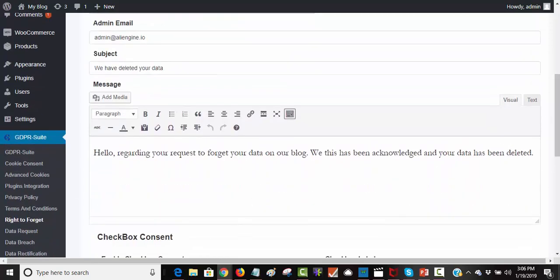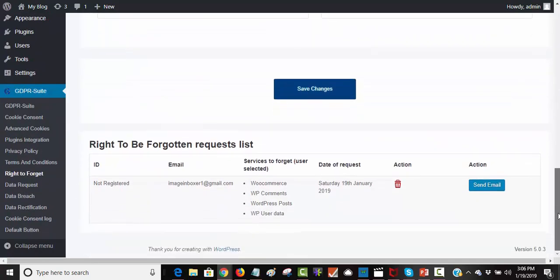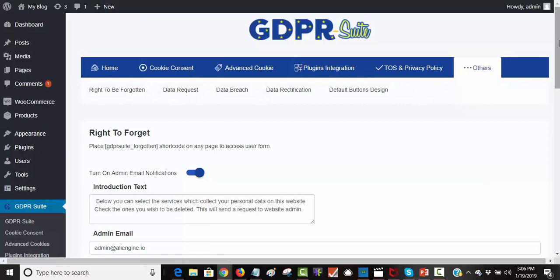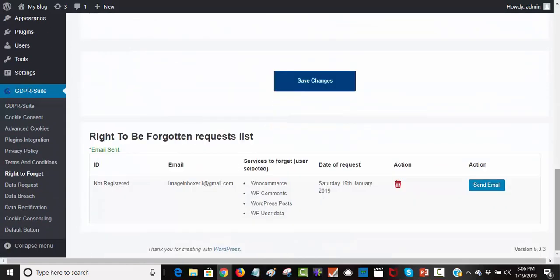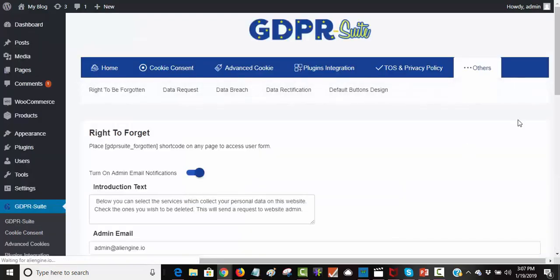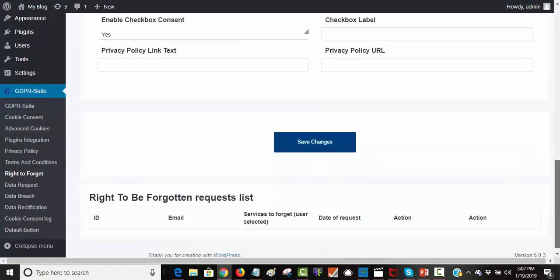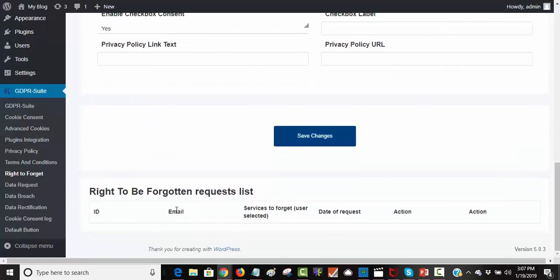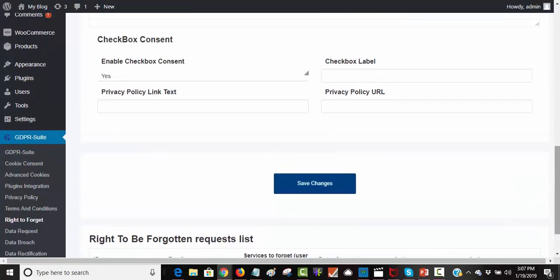So all I need to do is send an email to this person. That email has been sent. You can see email sent. Okay, and also I'll go ahead and click to delete this person's information. Voila. The information has been deleted.